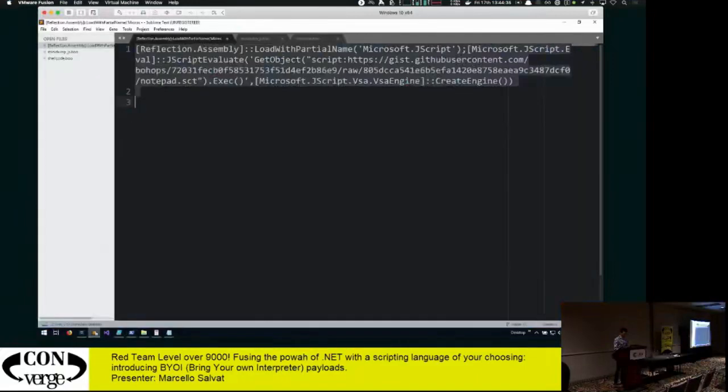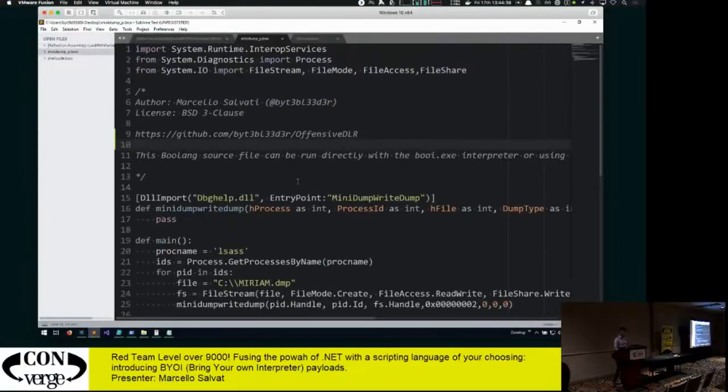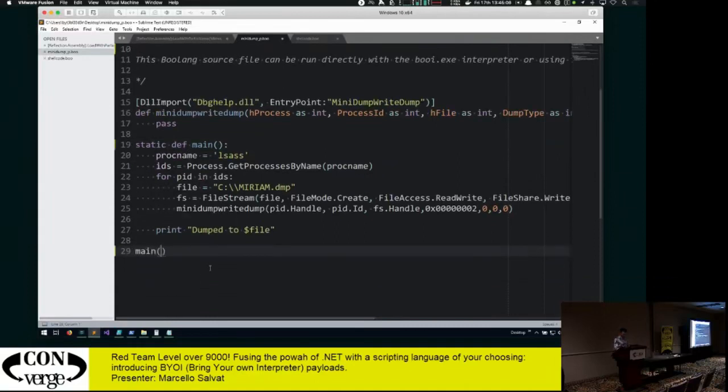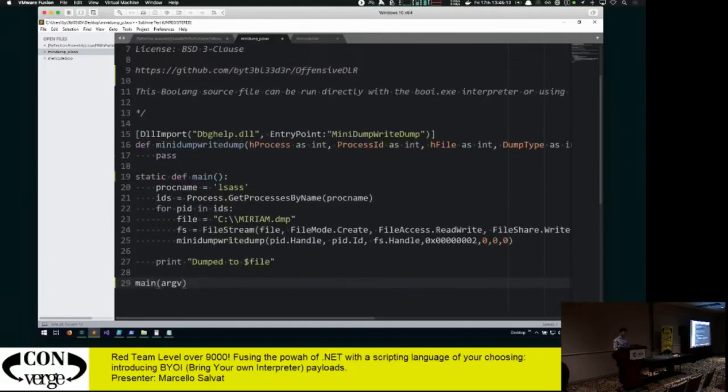It's just pretty simple. So I have my minidump code here, which I showed you before, okay? And this dumps LSASS memory, okay? Straight up, it just calls MiniDumpWriteDump and just dumps LSASS memory to a file on disk, right? So what I'm going to be doing real quick is modifying this in order to get it to compile. So I'm going to make this a static function and that's going to be the compiler's entry point because that's just how Boolang works. I also have to actually call that function somewhere, and I'm going to give it the arguments that we pass on the command line, right?